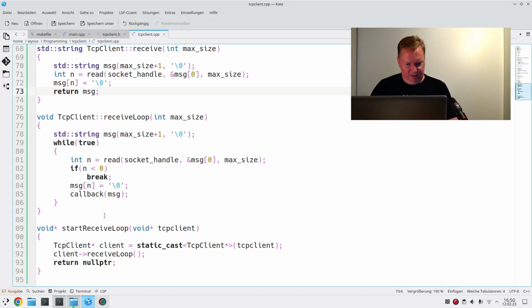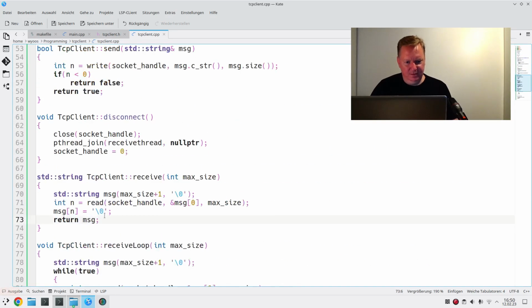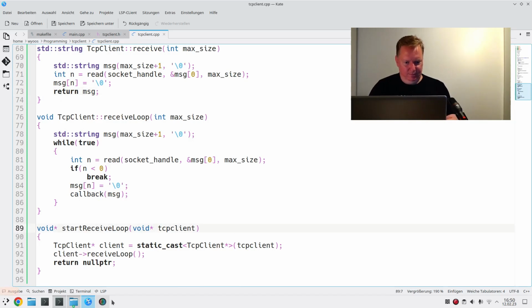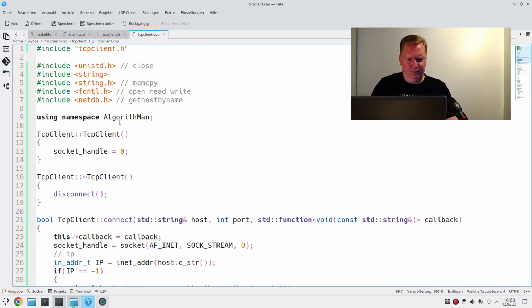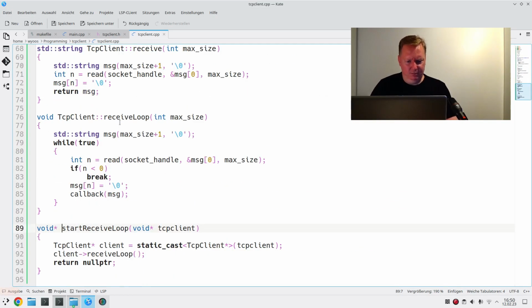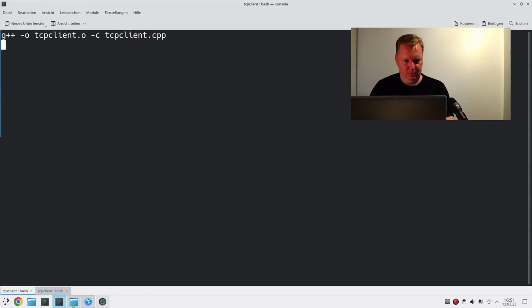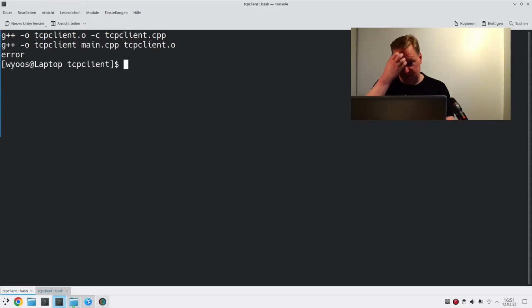Looks like it doesn't like this declaration here. I mean, I've told it that I will have this function in namespace algorithman, and I'm working in that namespace here, but maybe it didn't really get that. So, okay. At least it compiled.